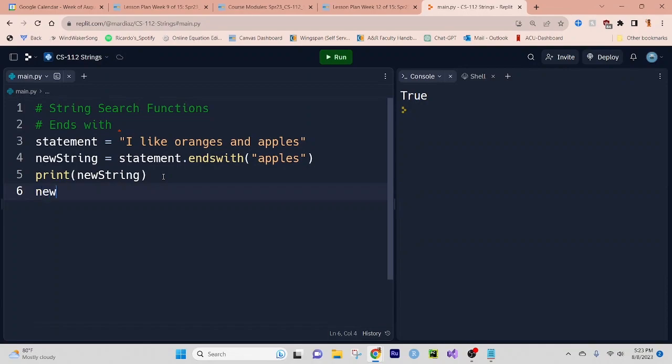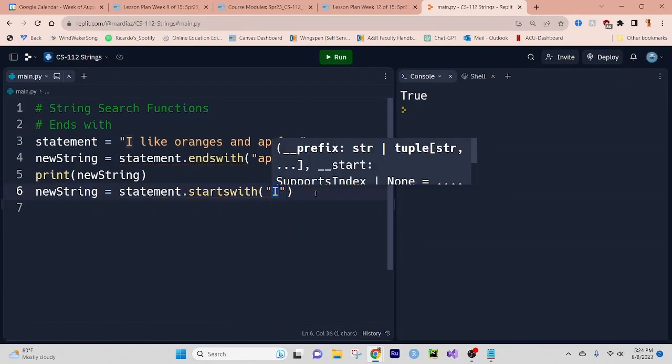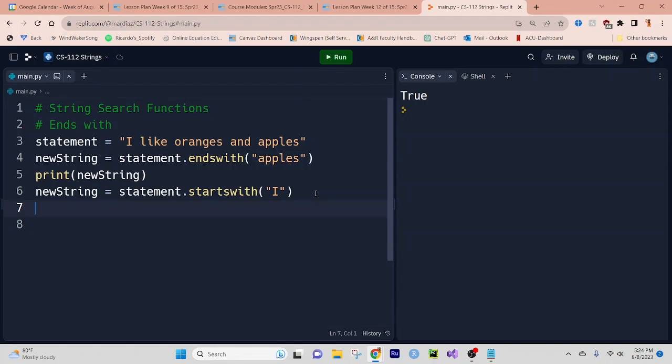Likewise, you can also create another Boolean that checks if the statement begins with, so startswith, and then let's say "I". So we want to see if the string statement starts with I. And this is the syntax that you would use. You would use the variable name, the dot operator, and then the startswith keyword, and in parentheses, whatever string you want. Don't forget to put your string in the quotation marks. Otherwise, you'll get an error.